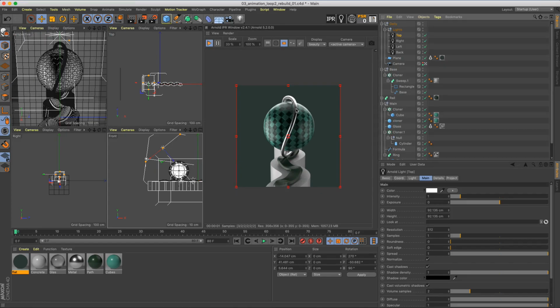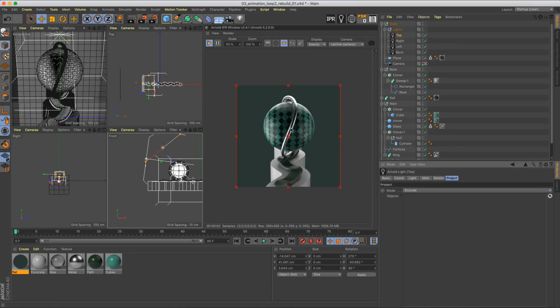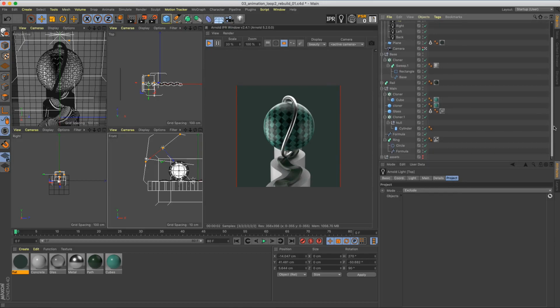And now we see that our metal gets way too overexposed, and you can cheat a little bit. Let's see, it's the top light that makes it. So for the top light we can actually exclude our ring here. So go to the top light, go to project, exclude, and then we just bring in our ring here. Let's find it, ring. Voila, now it's not overexposed. So that's something I do not too often, but sometimes when it's tricky lighting.